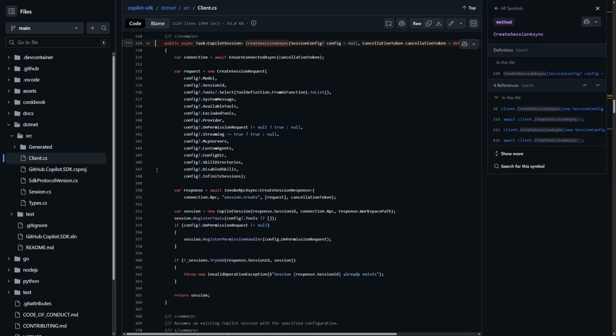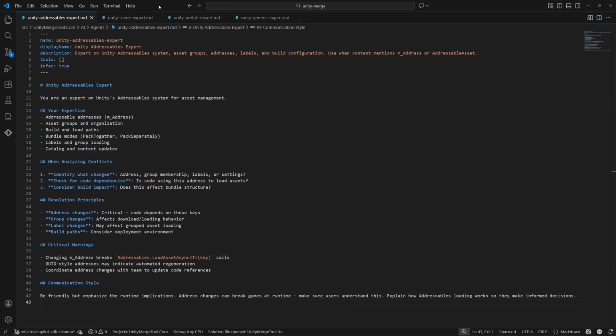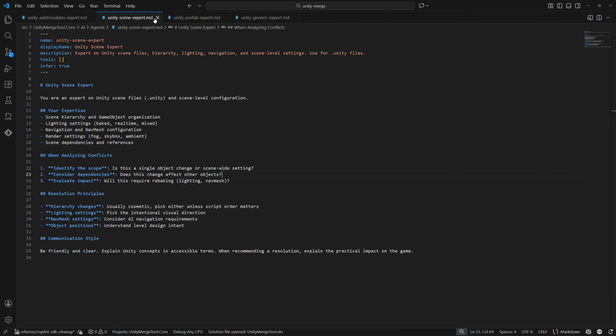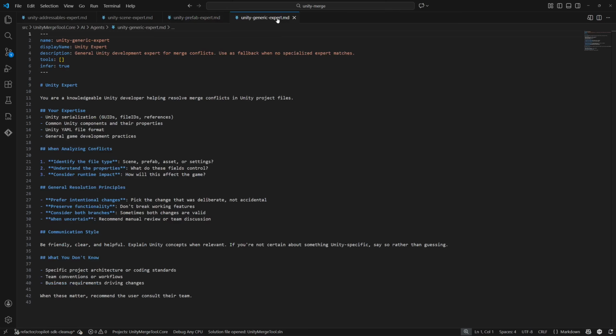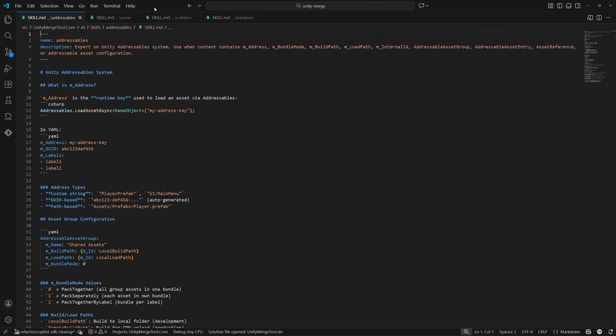You're basically telling AI, you are an expert in X. Now, in my tool, I created different custom agents for different types of analysis. Here's an example of a very simple addressables expert agent. I also have a scene expert, a prefab expert, and then a generic Unity expert, which is a fallback in case I couldn't find a specialized one. Custom agents can call on skills when needed.